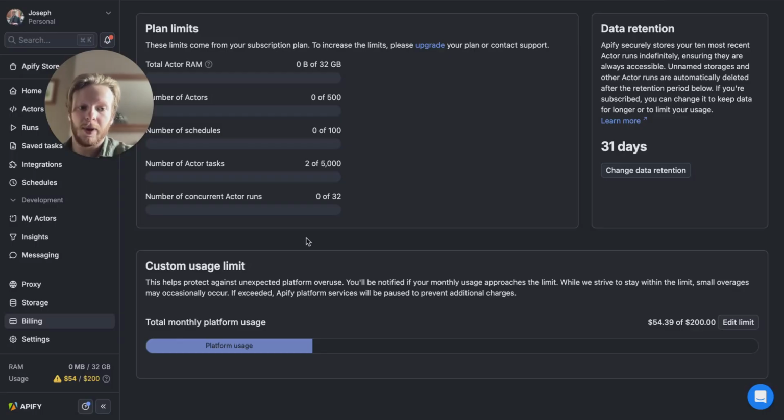So that's just a quick introduction into Apify scraping and how it works. I hope this helps. I know that it's quite a confusing model, and I hope that this has given a bit of clarity in terms of how it all works.